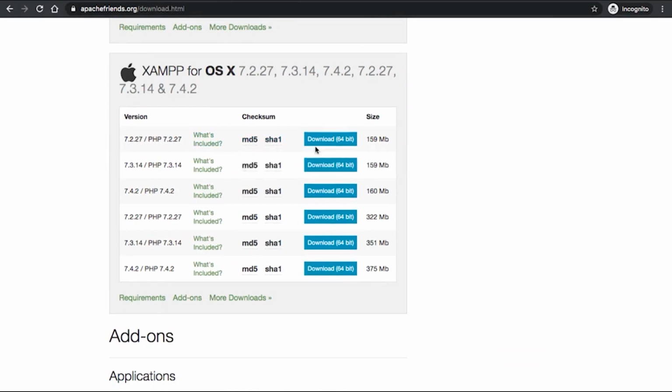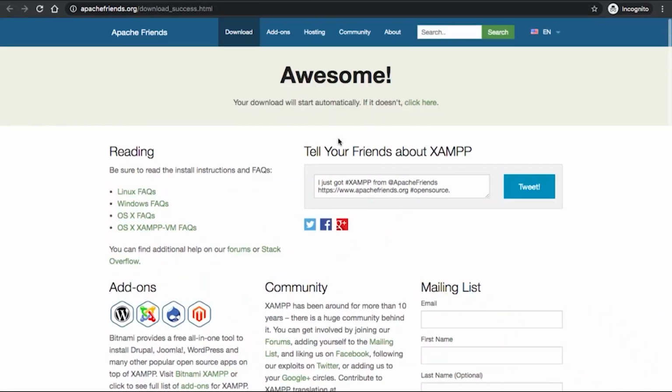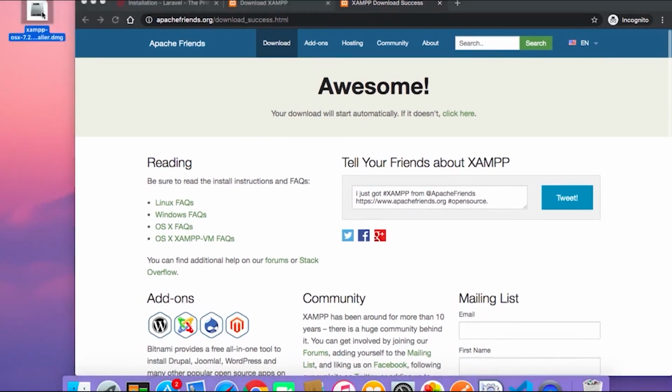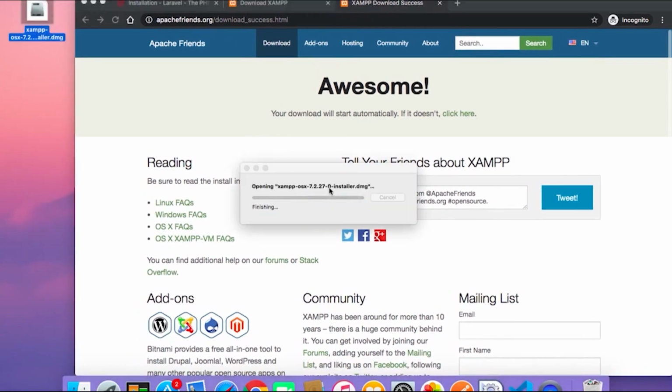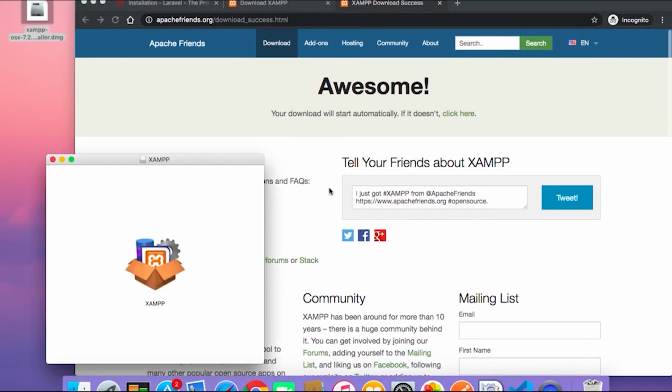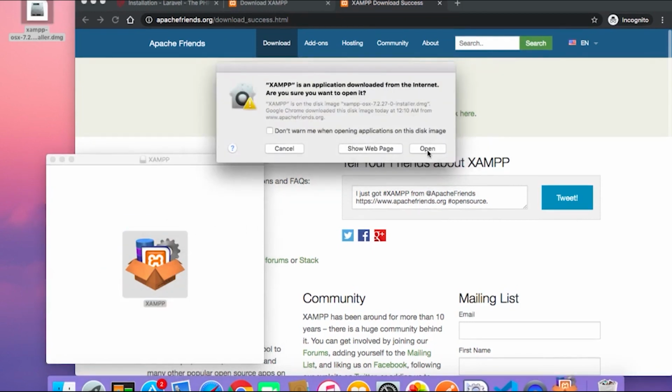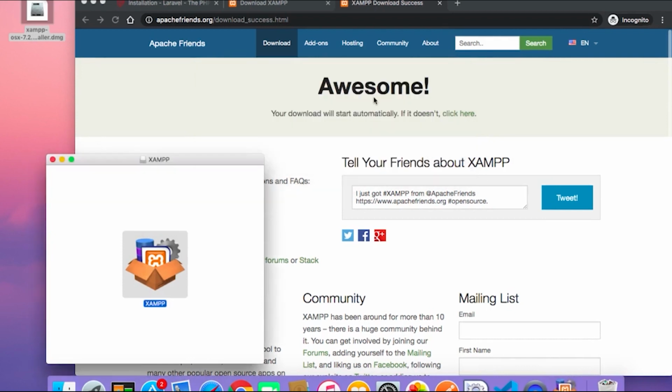So this one, I'm going to download. Click on download. And once it's finished, you can now open the installer. The process is very, very simple and straightforward. For all operating systems, you can just click on a few nexts and it will install XAMPP for you. If you are using Mac, then you can follow along. If you are using another operating system, then the process is very, very similar and self-explanatory.